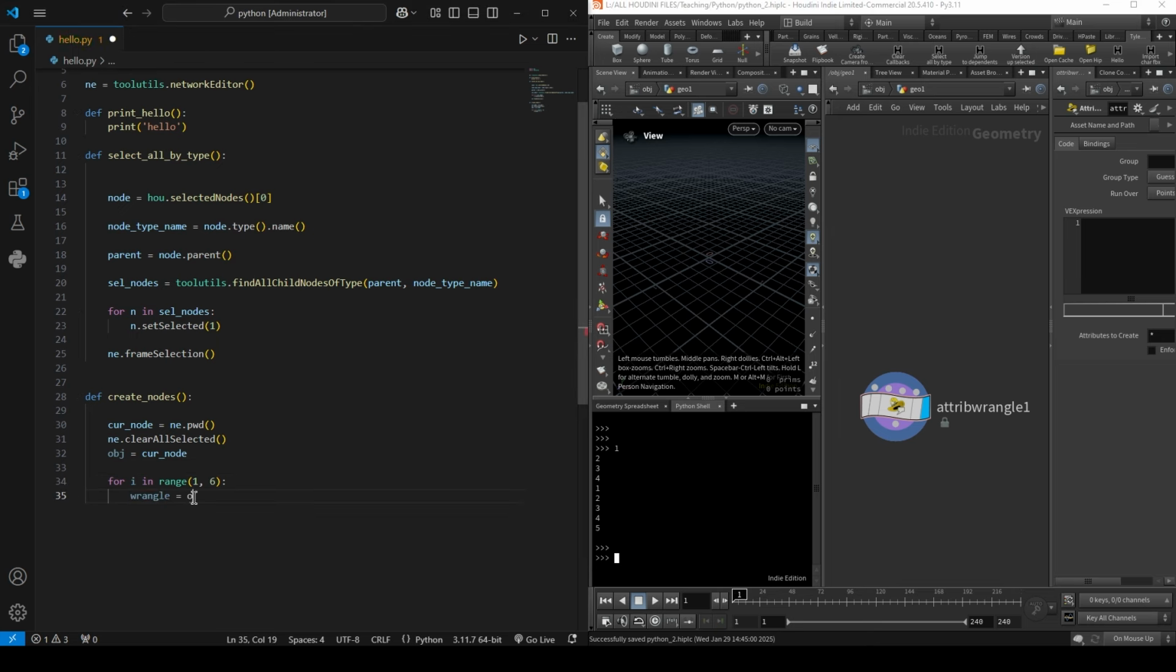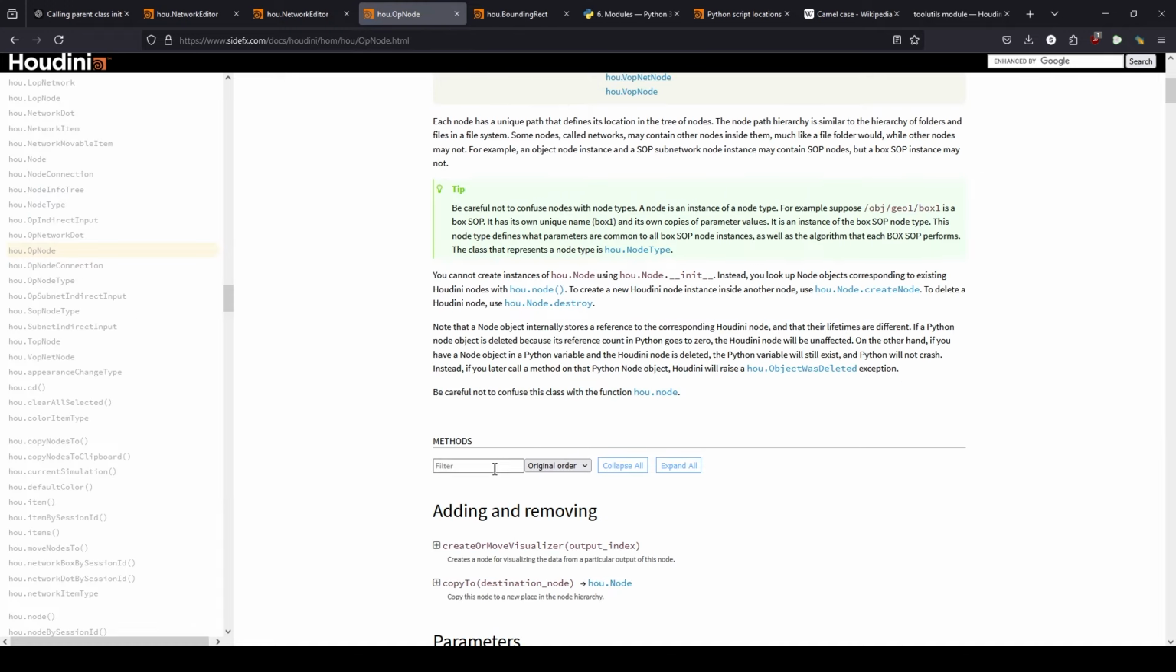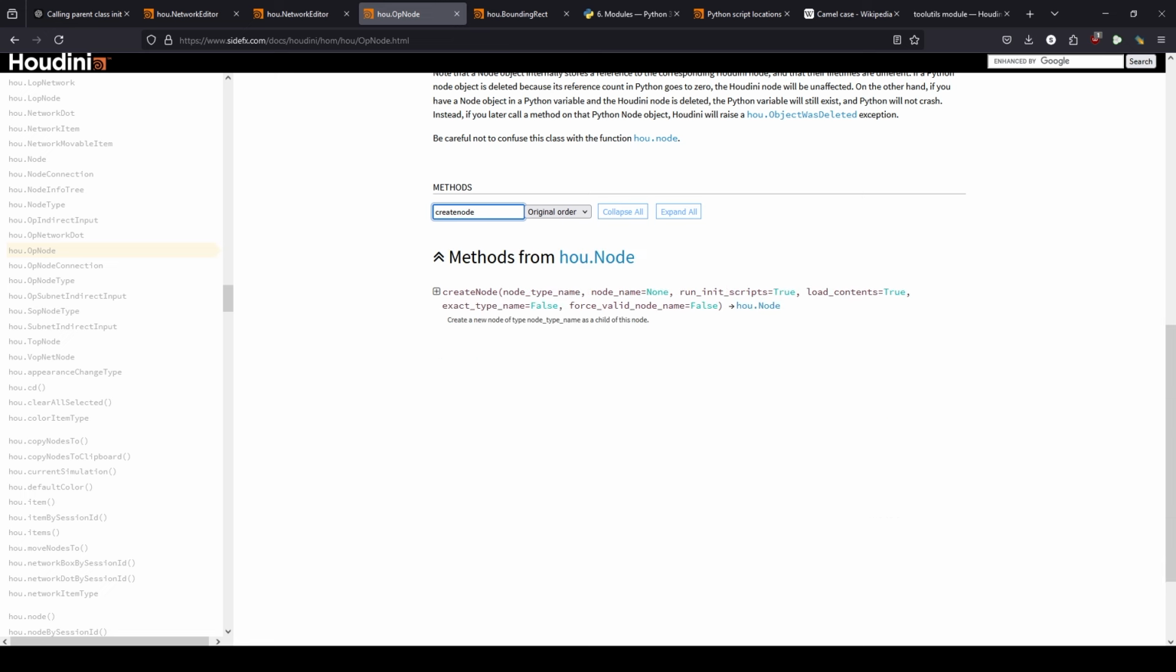So wrangle is equal to object create node. This is how you create nodes inside of a wrangle. First you need your parent node, which is object, and then you tell that to create the node for you. You have your op node, and then you say create node, and it creates a new node of type node type name as a child of this node. So that's what that does, and you can read the different arguments here, and you can click on it.